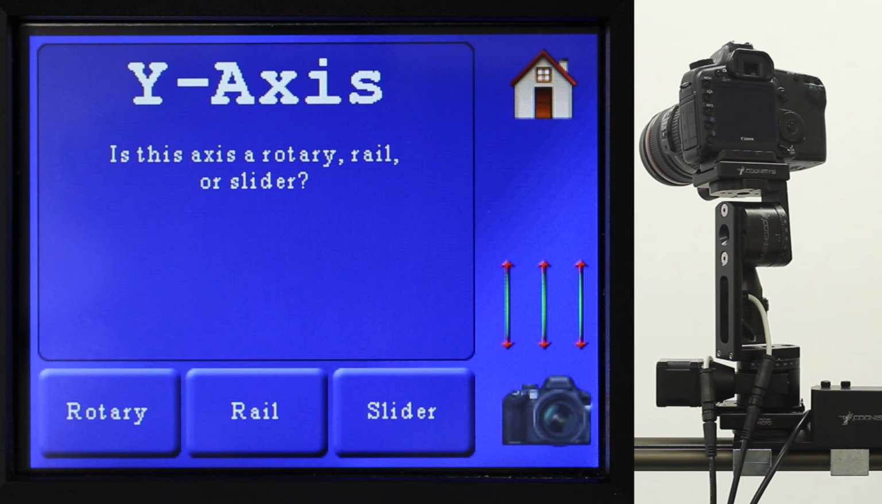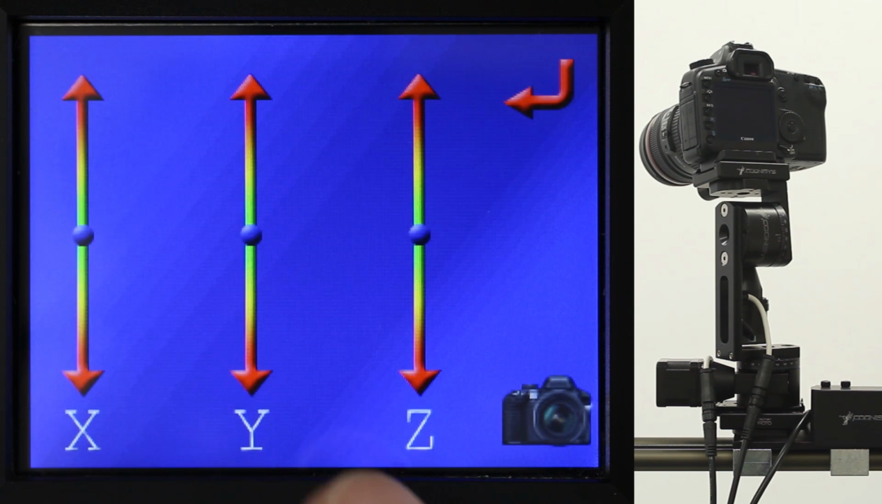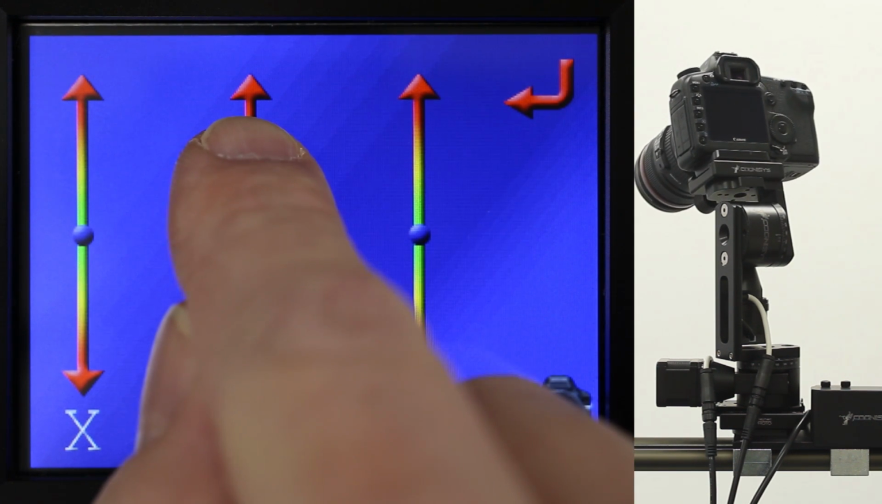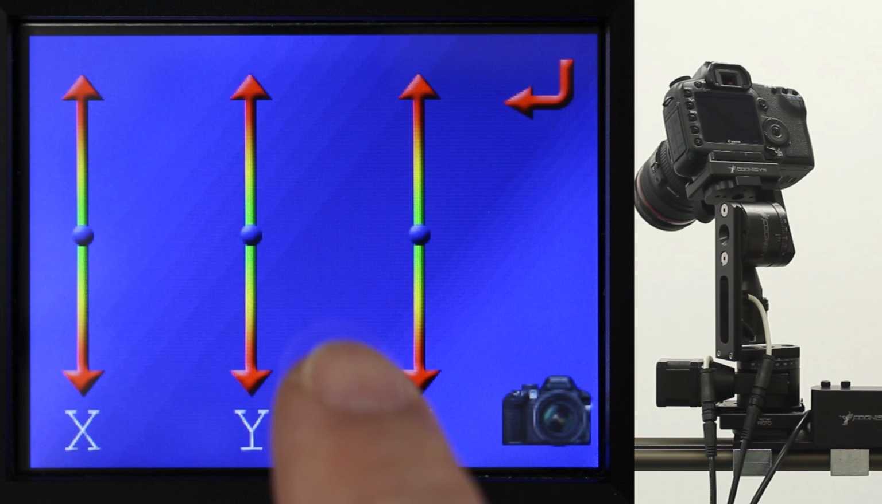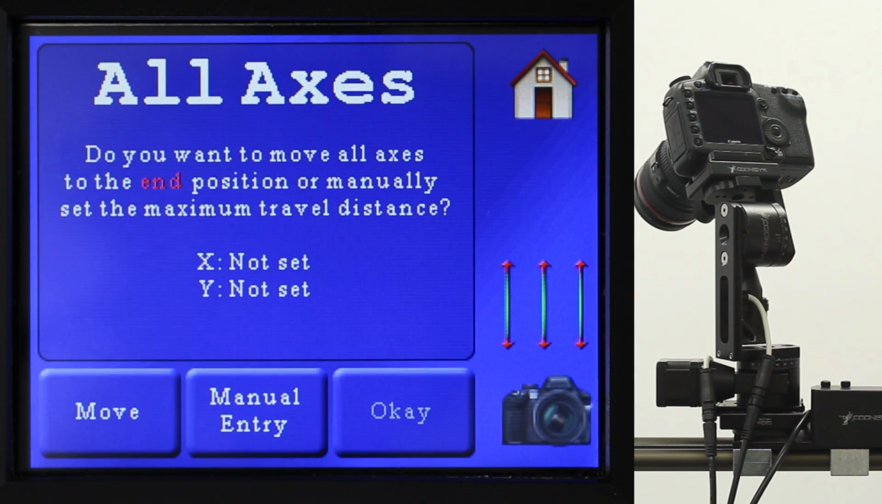And that works out pretty good for the tilt axis, which is what our y is set up as. So it's a rotary. We will move to our start position. This time, I'm just going to move the y-axis. And we'll start down at the bottom there. That looks good. Now we do OK.